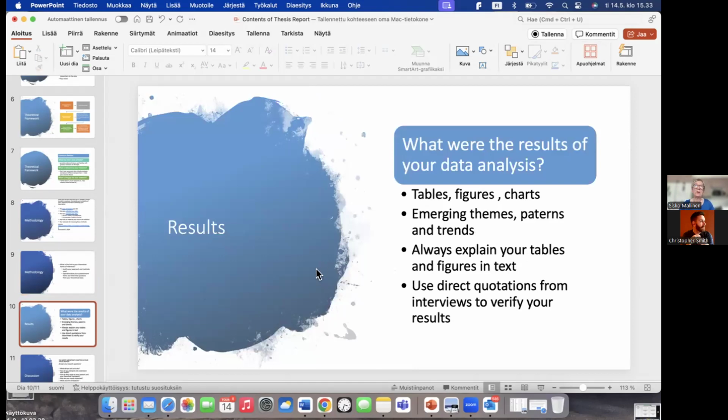And if your theory actually guides your coding, because you may have predetermined codes or themes from your theory, then you need to say that and put a reference in brackets to the right theory that you have used. And then we are in the results.